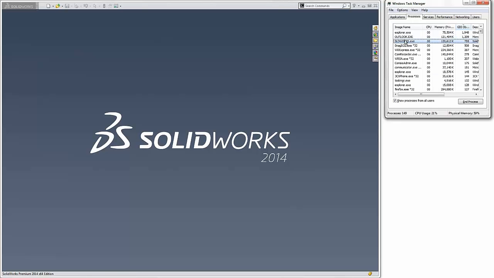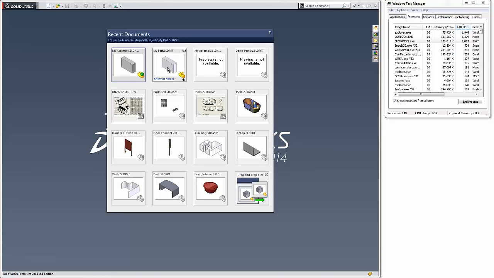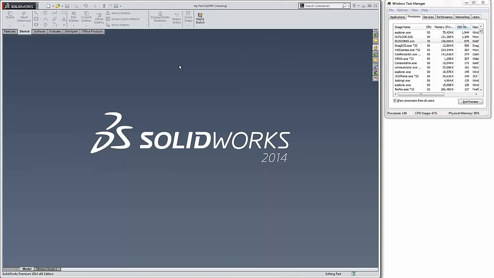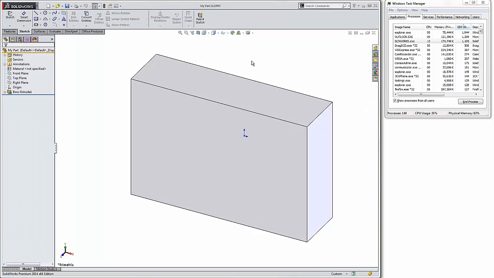With that done, you'll see the SolidWorks process, SLDWORKS.exe, and the number of GDI objects right now is 755. That's with a clean slate. I've just opened up SolidWorks. Now I'll open up a part that I've modeled. When I open up this first part, I'll see the number of GDI objects jumps up to 1105.